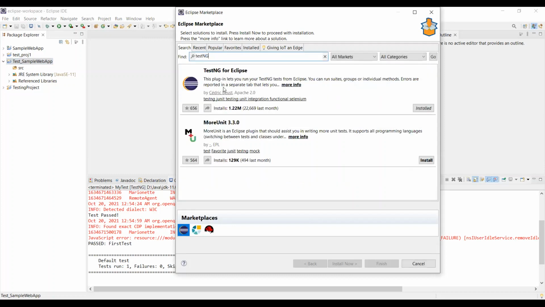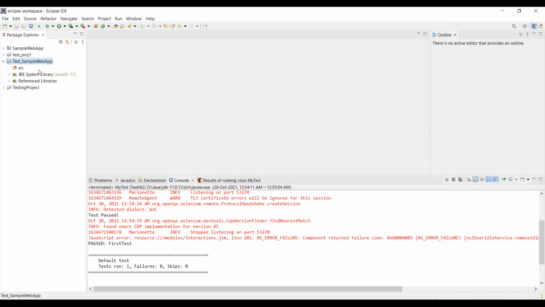Right. This first option that comes over here. So you will see in my case, it's already installed. But in your case, if it is not installed, you will get an option like this to install. Just click on Install. And once all the installation is done, you need to restart your Eclipse so that you can integrate these library files into your project.